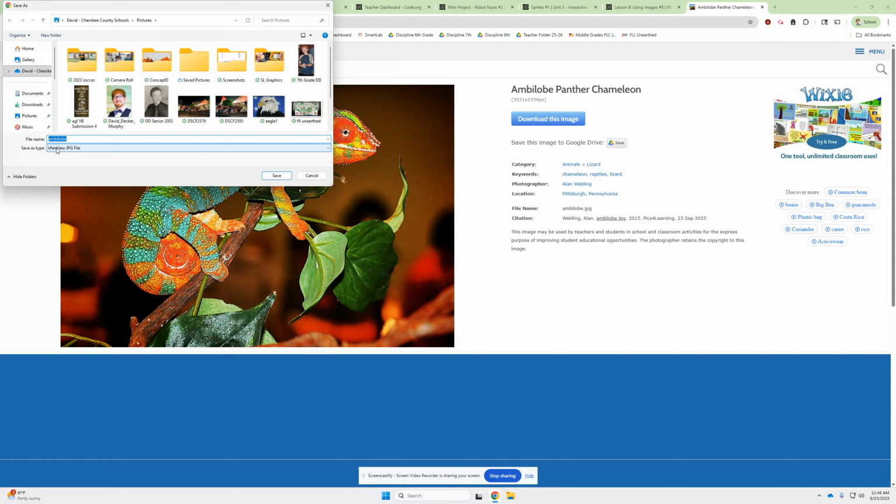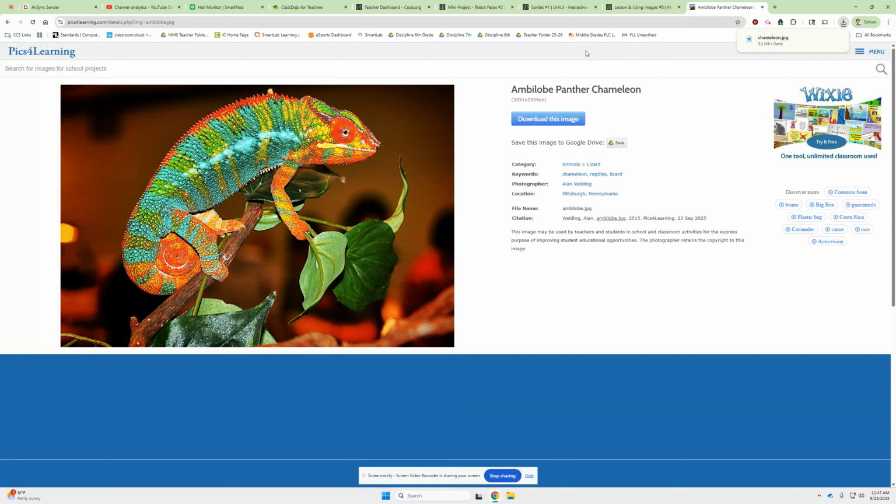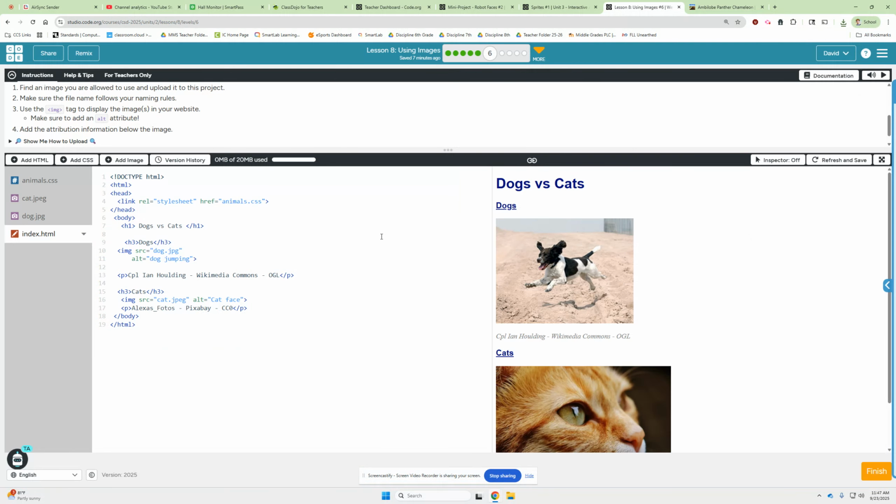When you do that, you got to make sure you're saving it as a JPEG or a PNG or a JPG. This is an Ambolobe Panther Chameleon. So let's just name the file Chameleon. We're going to save that. It's saved in my pictures on my computer.